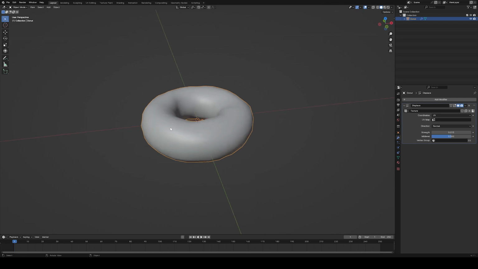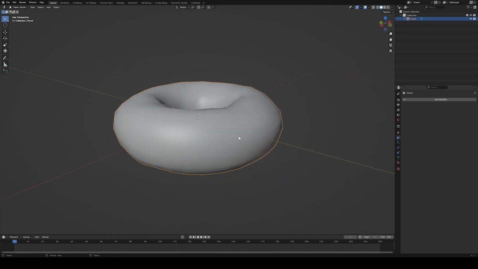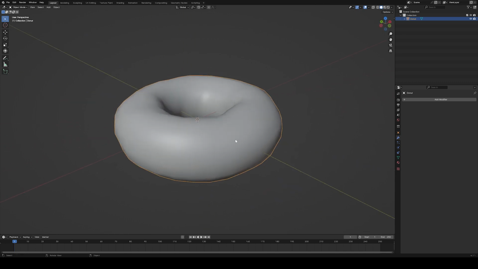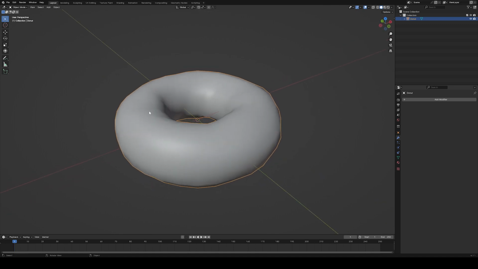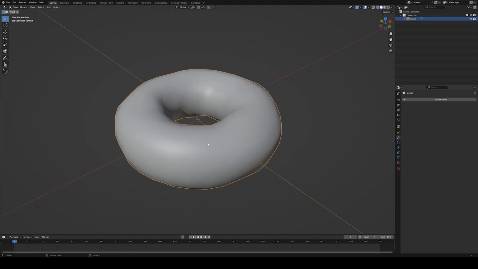Now that we have that set, we're actually going to apply this. So this procedural change, we're just going to make it permanent by clicking this drop-down arrow and hitting apply. Cool. Now we've got our donut shape. Now let's start adding frosting to this donut. We're going to do that by actually using polygonal faces from this donut to make our frosting rather than creating a new object. And we're going to do that by editing our donut shape.